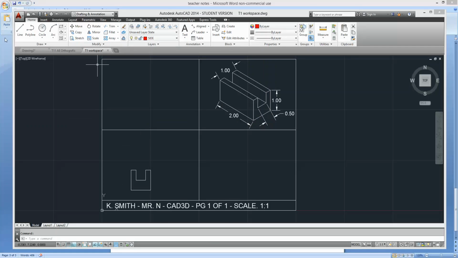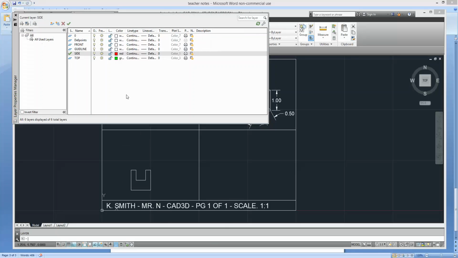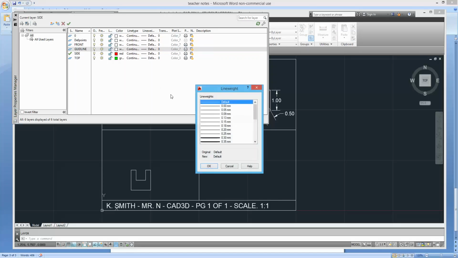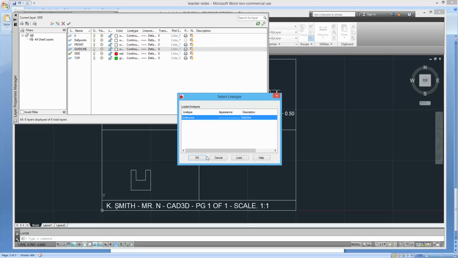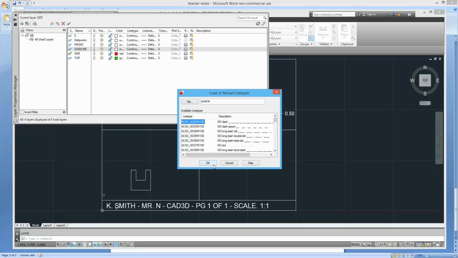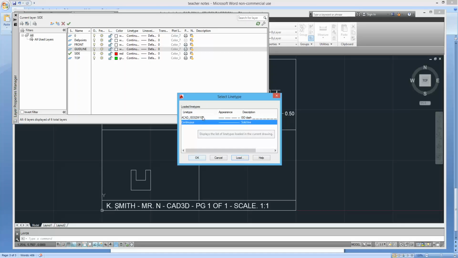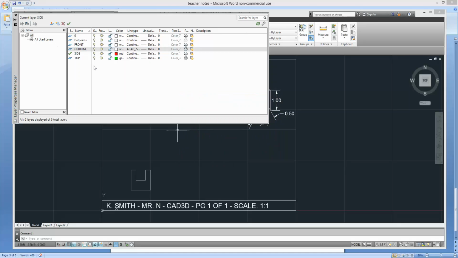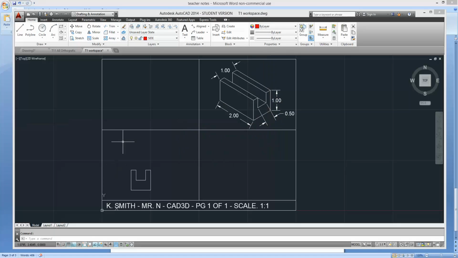Now, before, hold on, let me type in LA again. I need to make my guidelines, instead of a continuous line, I want to load in a dash line and make that my guideline, because I'm also going to be using a dash line for when I use my hidden lines. Now I can X out of this.